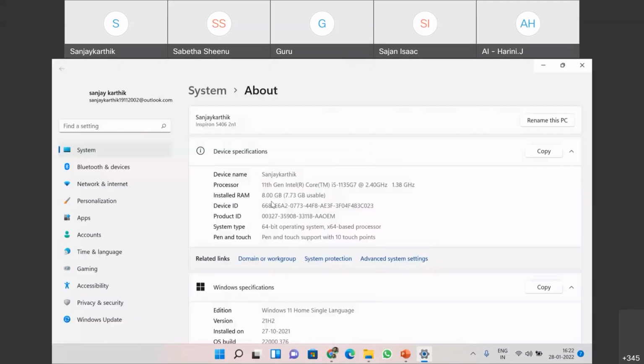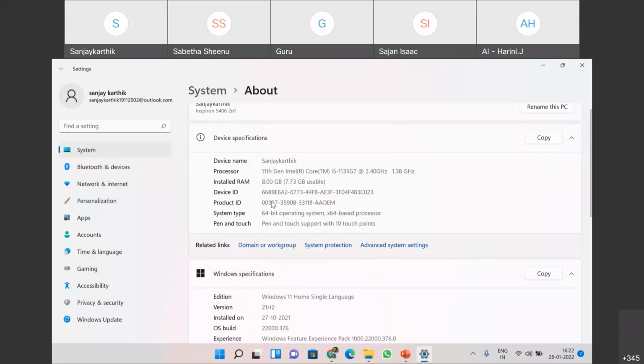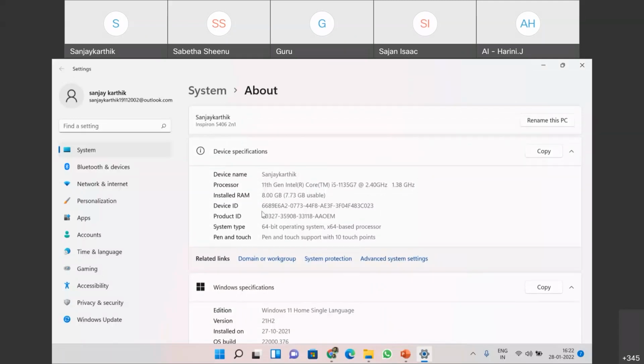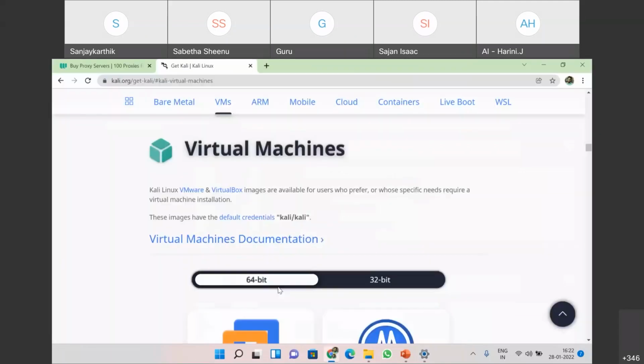Yes, we can download from Windows now also. Here, in the system type, we can see a 64-bit operating system, x64-based processor. Some devices will show 32-bit. For them, you need to install the 32-bit version. For those whose computers are 64-bit, they should download the 64-bit version here.